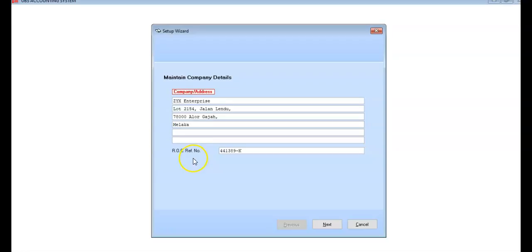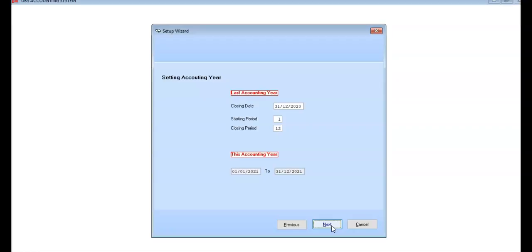The ROC is the registration of the company. You should put it because it makes your company legal. But just leave it there, we don't have it. Okay, next. Click next. This is where you specify the accounting year.